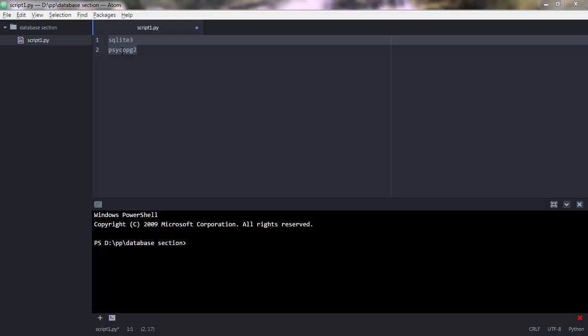Alright, in this lecture you're going to learn how to use SQLite 3. SQLite 3 is a Python library to interact with SQLite databases. Think of it as a Python wrapper of SQL code, so you can actually write SQL code inside Python using SQLite 3. You don't need to install SQLite 3 because it is a built-in Python library. All you have to do is import SQLite 3.